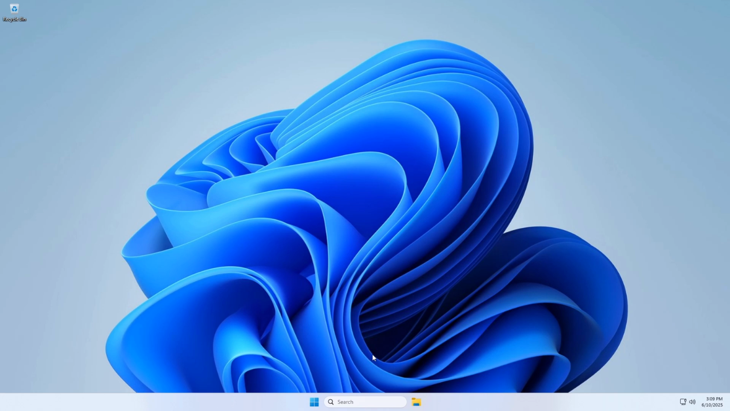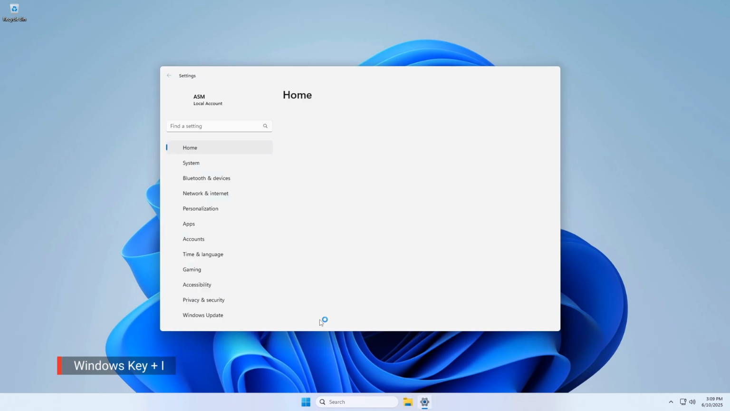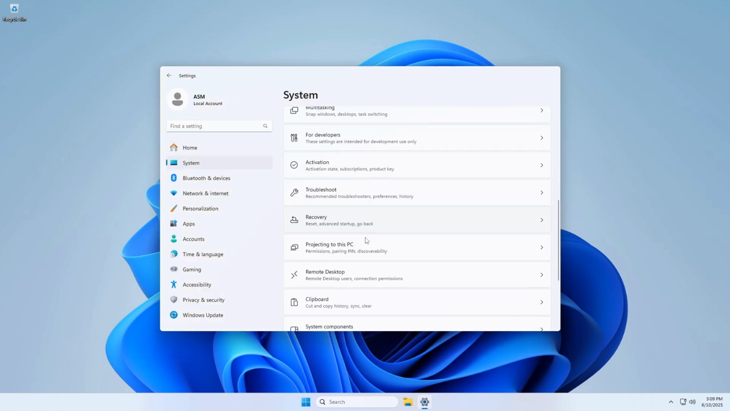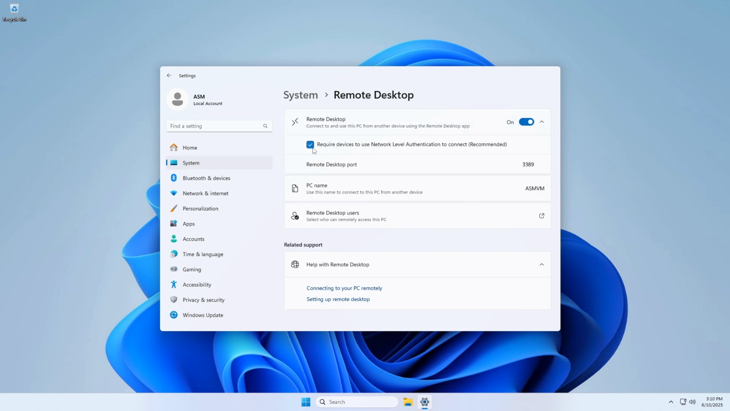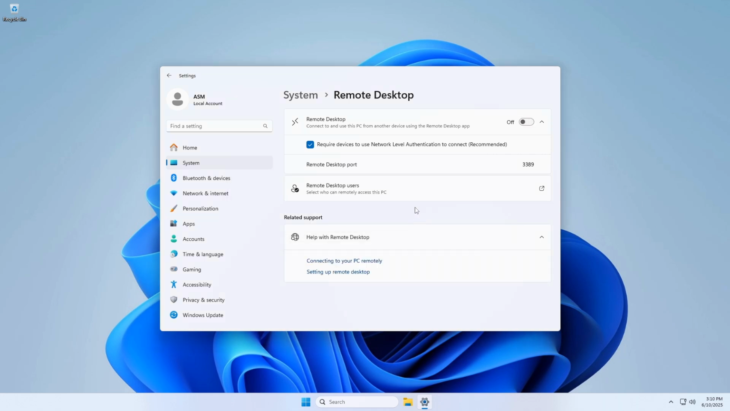How to enable or disable remote desktop in Windows 11. Using Settings, open Settings, Windows key + I. Go to System, then Remote Desktop. Toggle Remote Desktop on or off. If enabling, ensure Network Level Authentication (NLA) is checked for security. Click Confirm to apply changes.